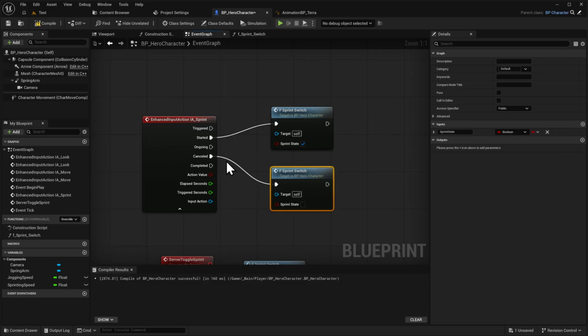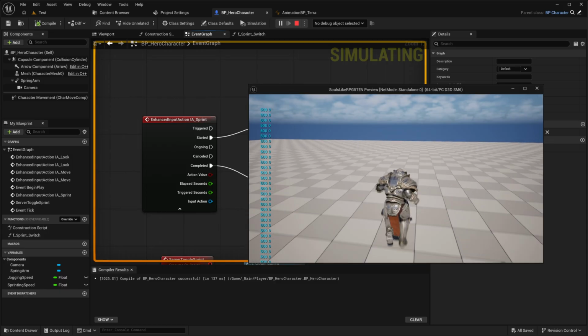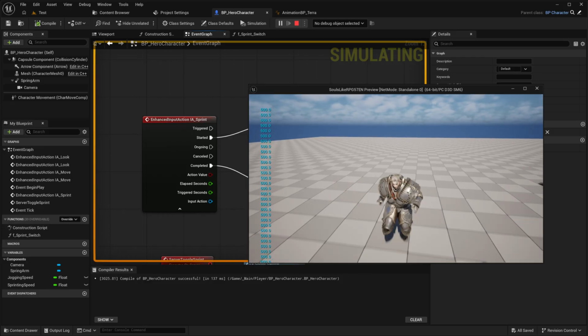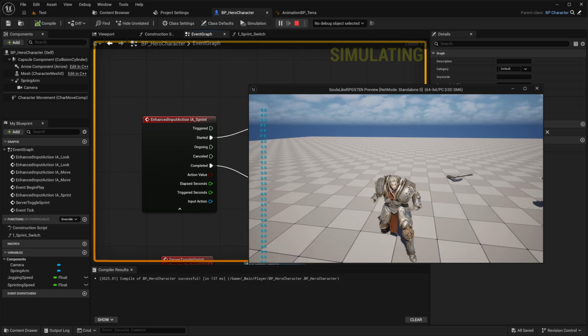You can just plug it with control pressed. So we have to be on completed when the boolean gets to false, and the function sprint switch has to fire the completion. So on started, we will start sprinting, and on completing, we are done. So compile and save. Now when I am running, I'm at 500. I'm pressing shift and I'm at 900. I'm releasing shift and again I'm at 500 and slower now. Now it's working just fine.